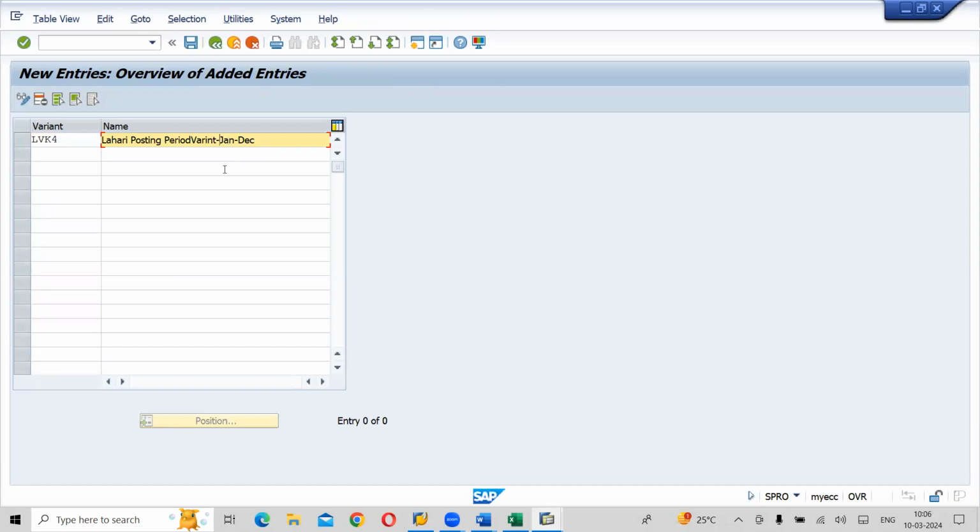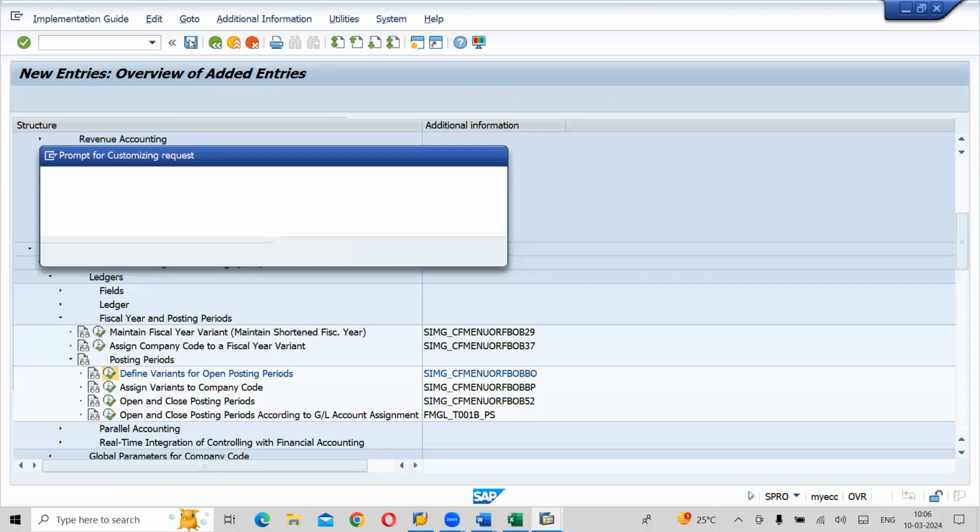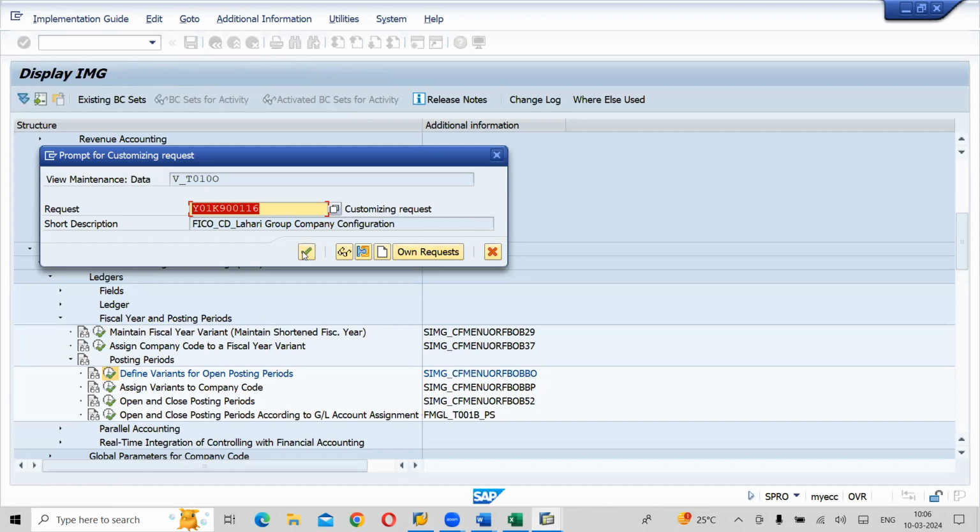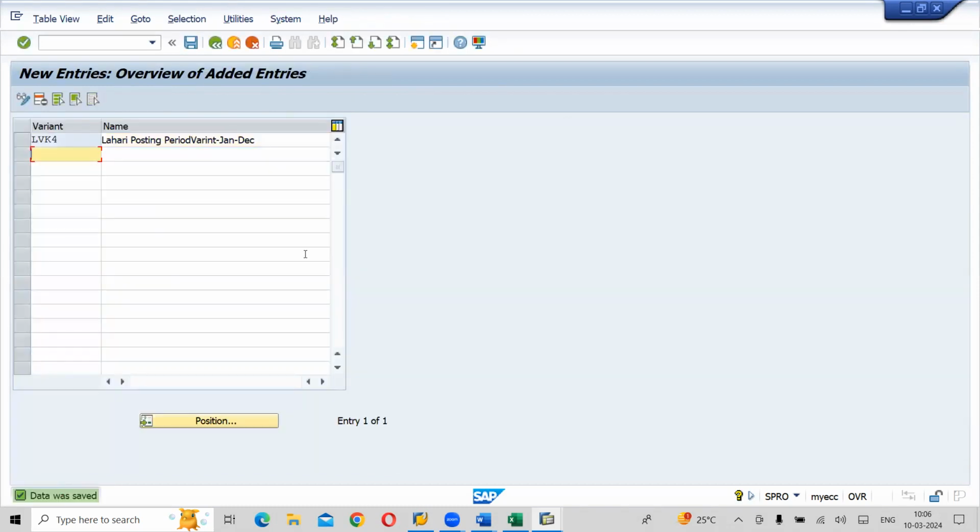Okay, click on save. Press enter. Click on save. Lahari posting period variant for Jan to December. Next, write down the next step: open and close posting periods. Write down the path.